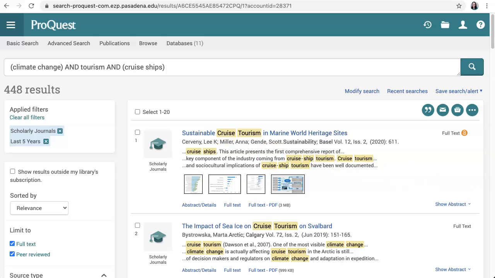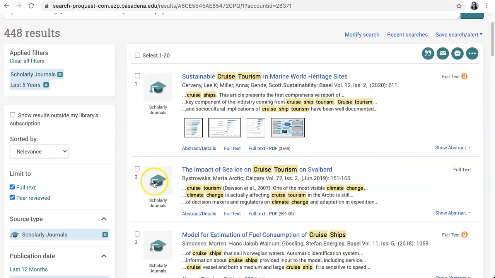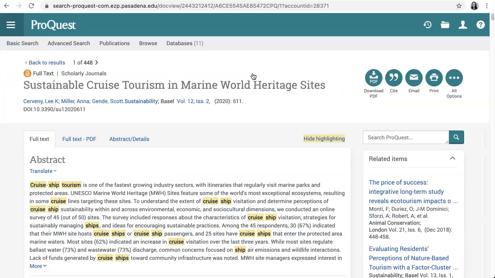Okay. So now let's review how to get to the actual articles so that you may read them. So let's say I'm browsing through my results, and let's say I'm interested in this one right here titled Sustainable Cruise Tourism and Marine World Heritage Sites. So titles are clickable. So let's click on a title here. And now we are viewing the full text of the article.